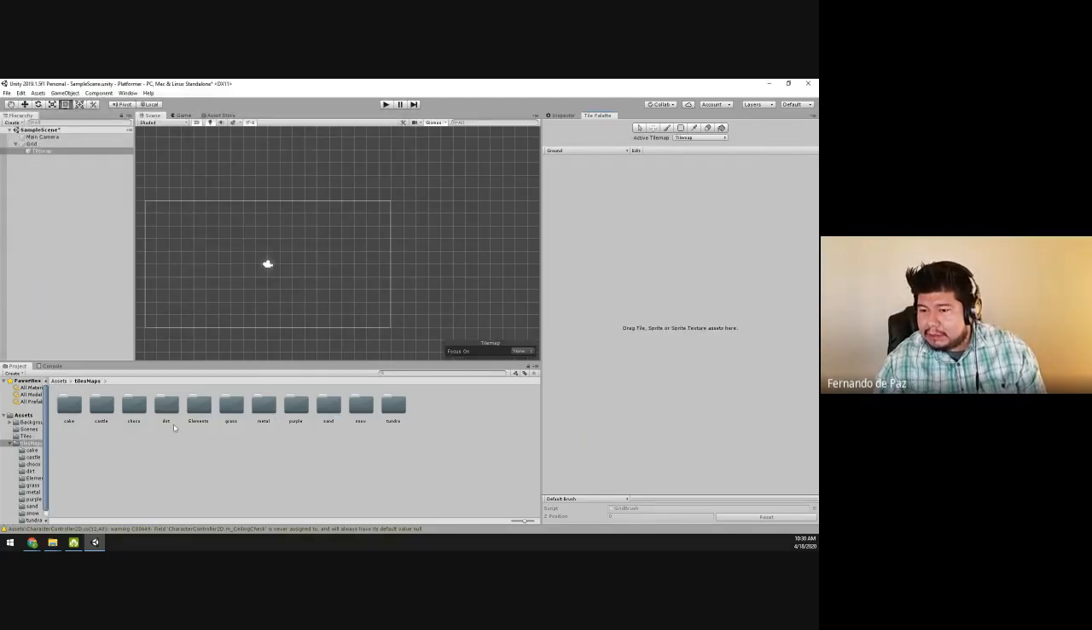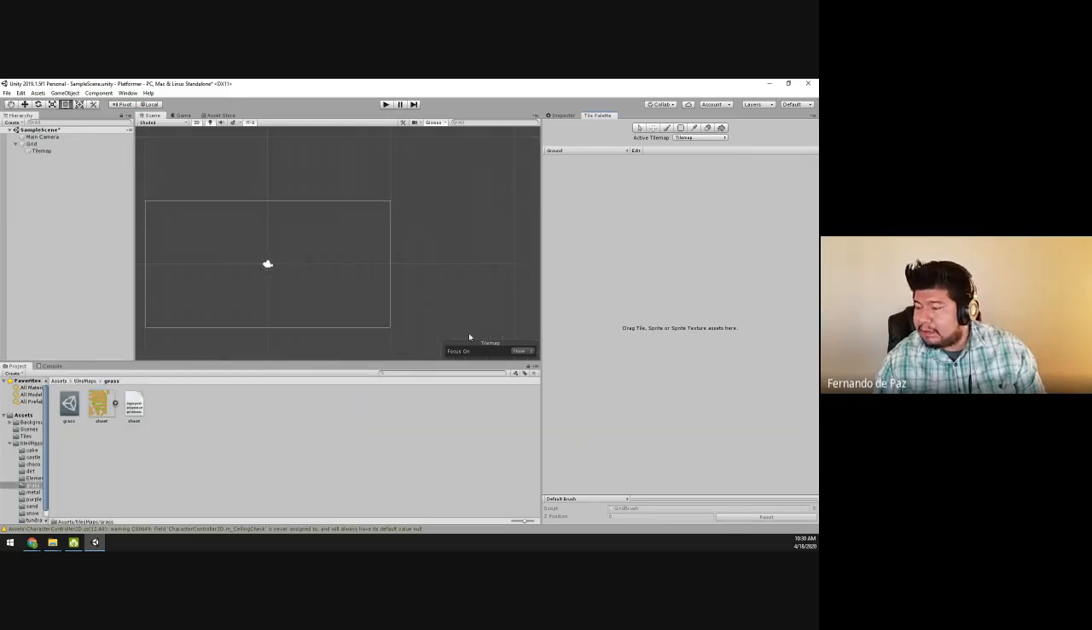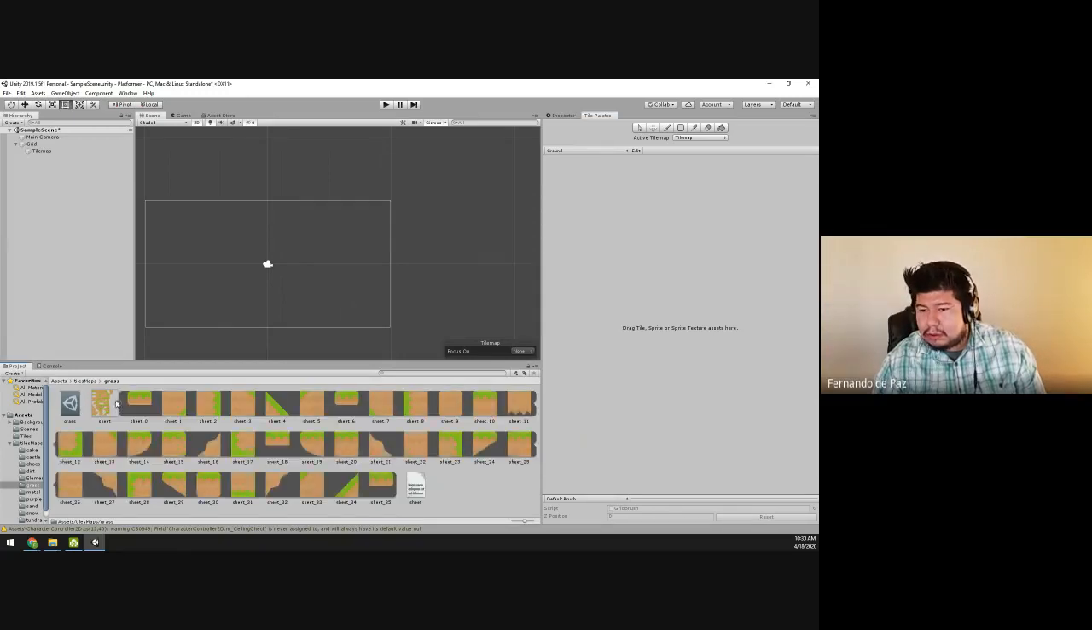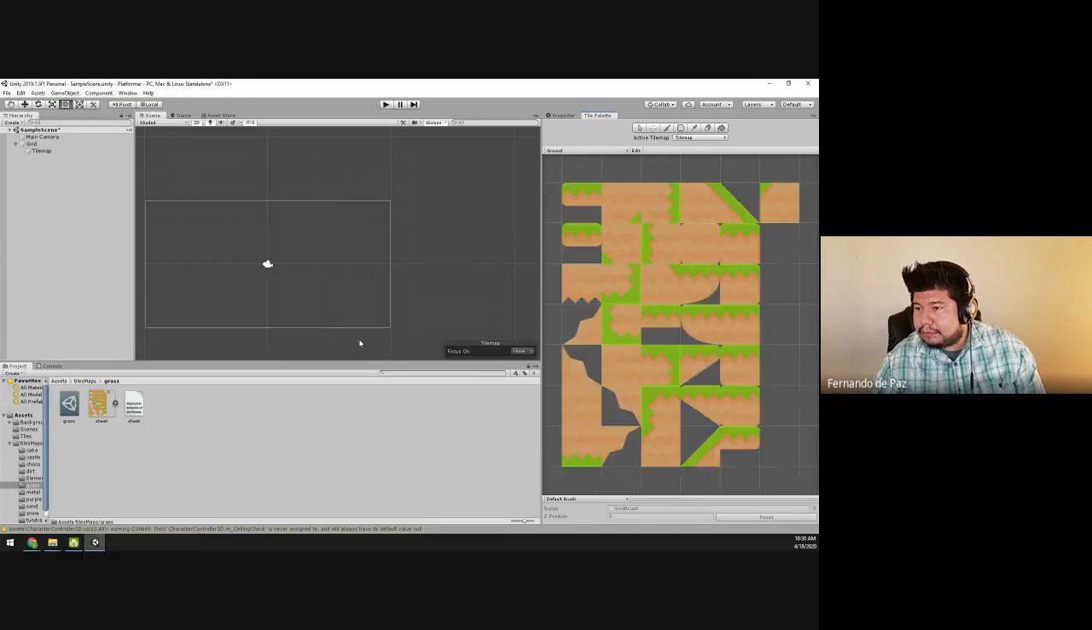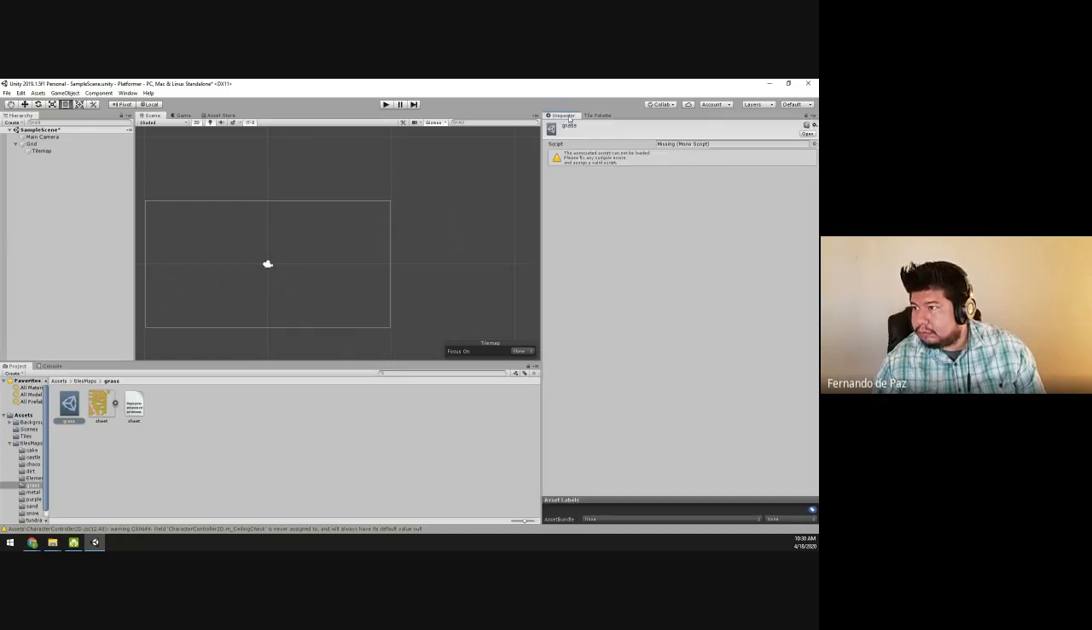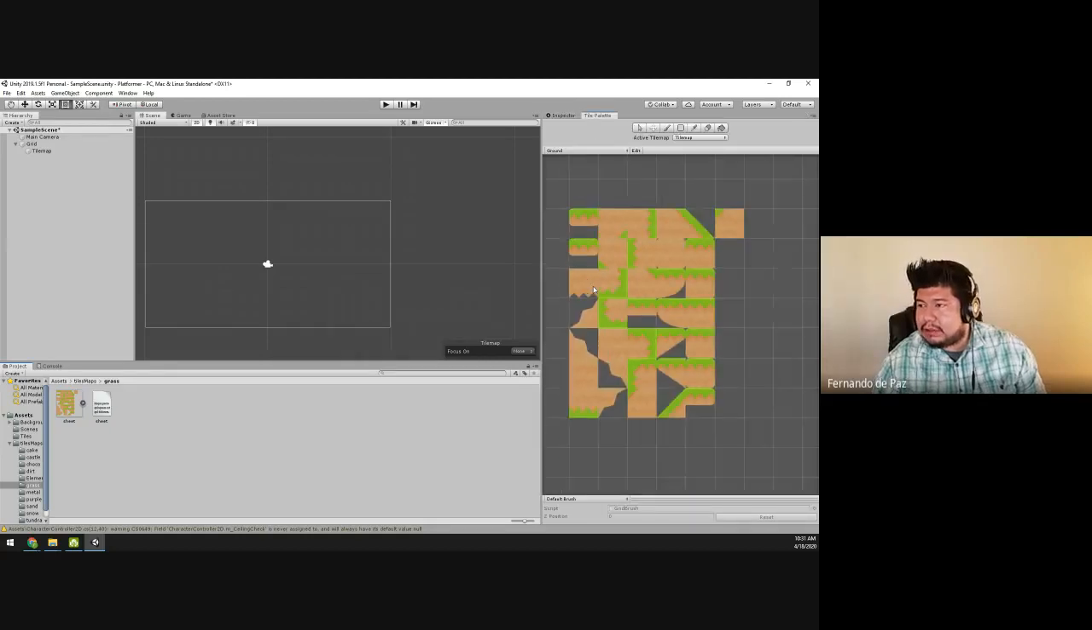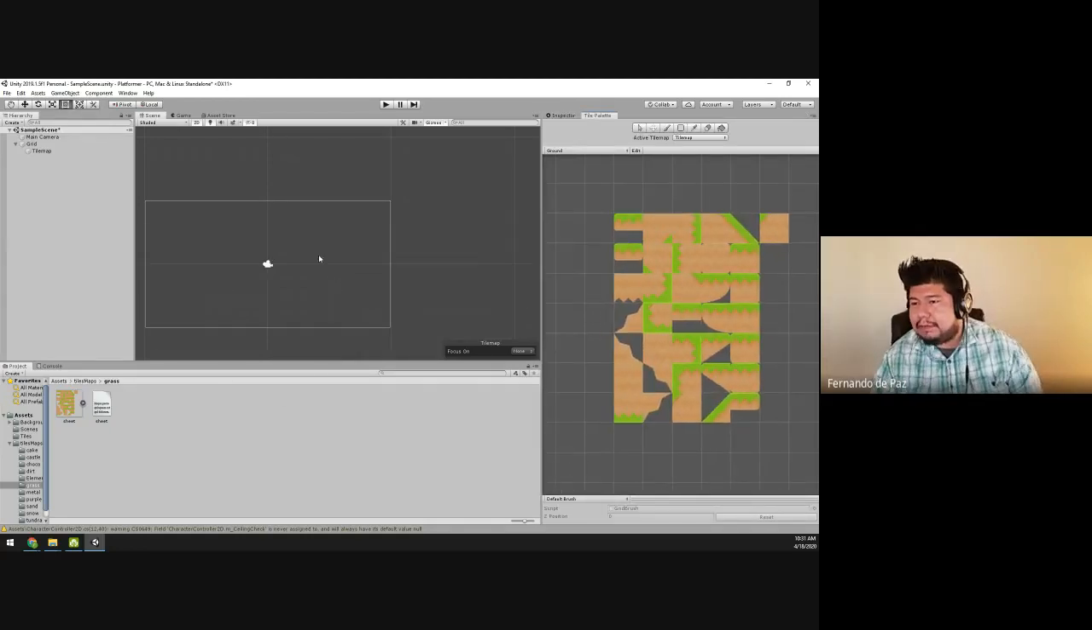Okay, and then let me see if this works on the grass, because I made something different for the grass. Okay, no, it doesn't work. We can get this to work later. I'm just gonna delete this. Actually, the thing doesn't work because we have to install a different library. So we just have to do it manually.